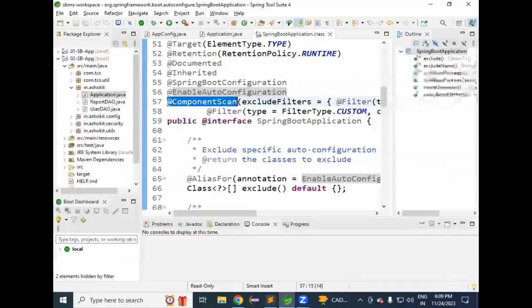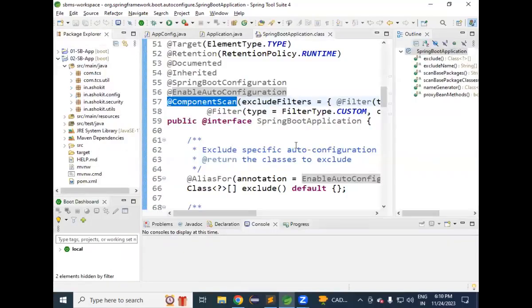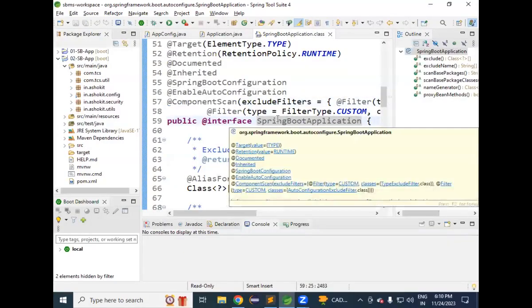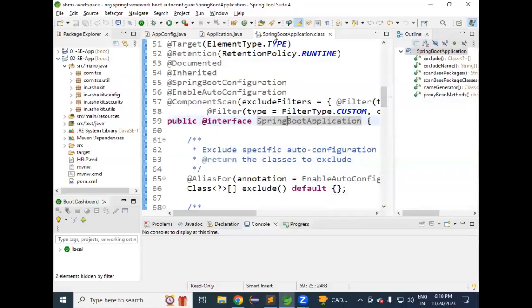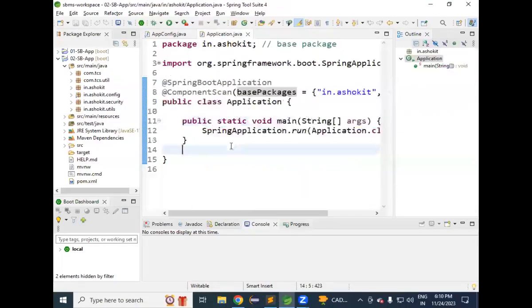What is the meaning of component scanning? It is the process of identifying which Spring Bean classes are available in our application. So you need not create any XML, and you need not tell where the Bean class is available. By default, Boot will scan the packages available in the application to identify which is a Spring Bean.